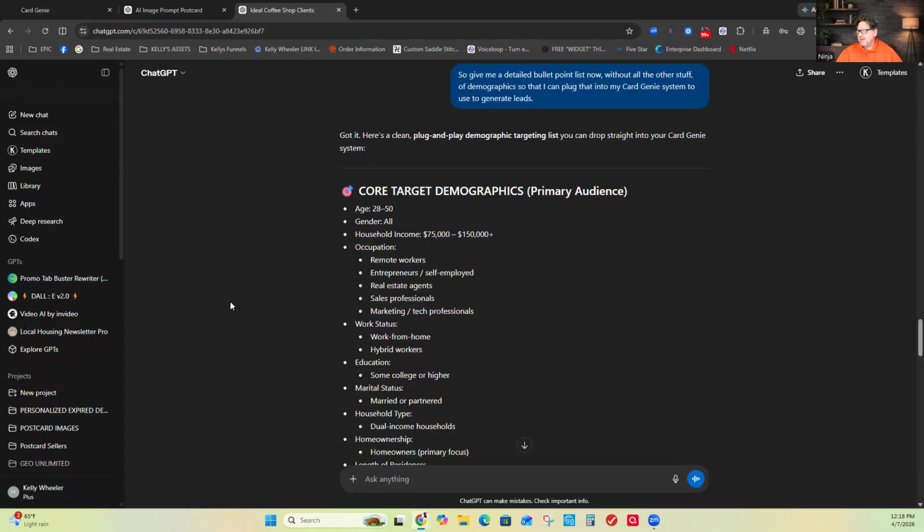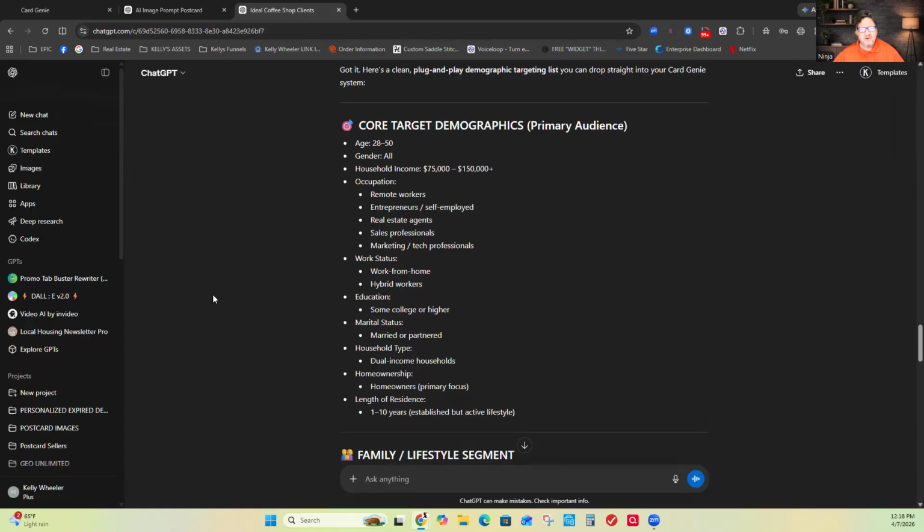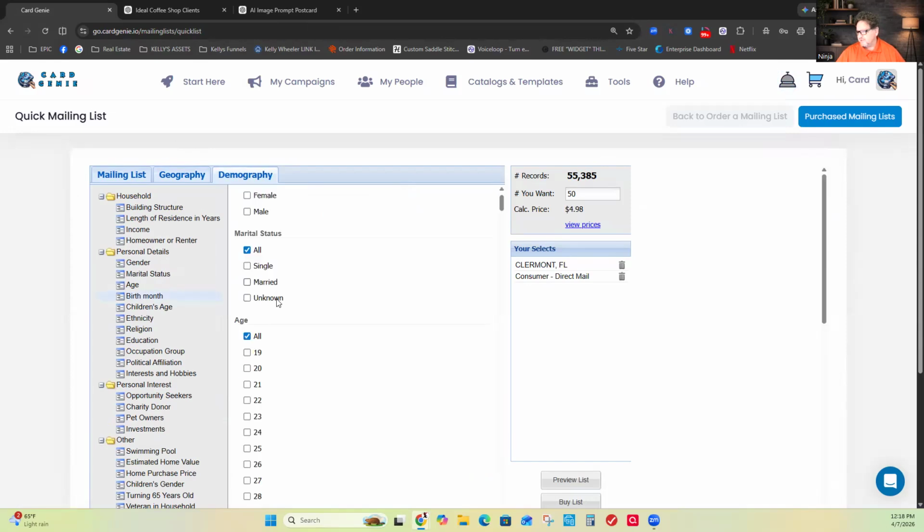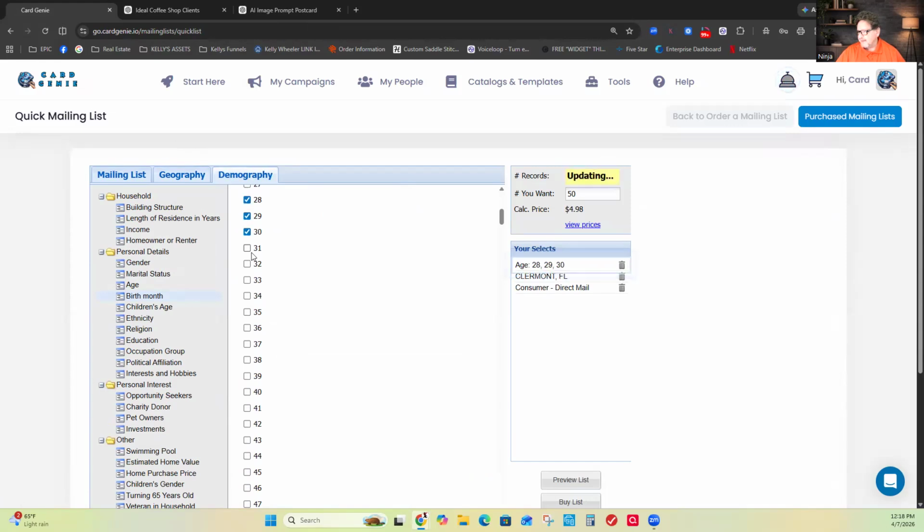And I went ahead and went to ChatGPT and I said, what are the demographics that I would like to pull from that would be great for my coffee shop? So ages 28 to 50. So the first thing we're going to do is come over here and go to demographics and let's go to age. So we're going to come over here to 28 and go all the way down to 50.